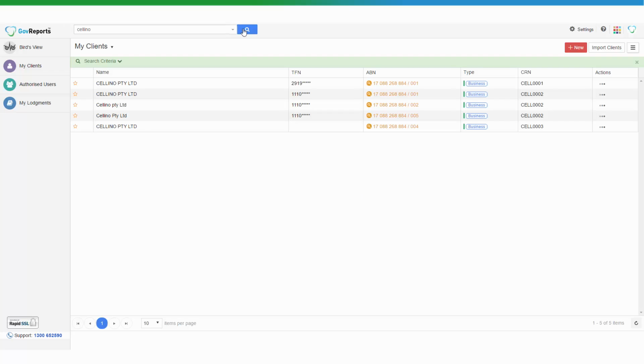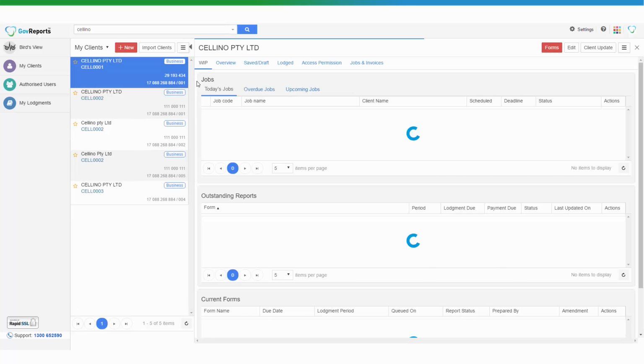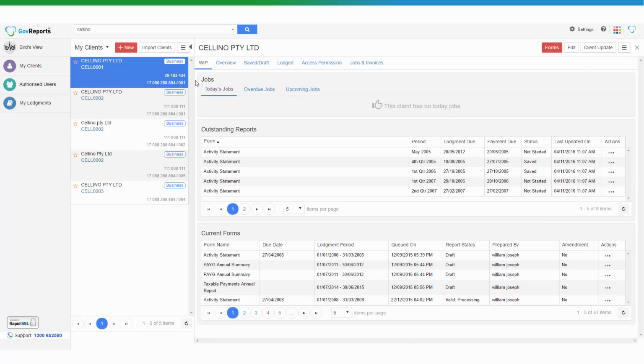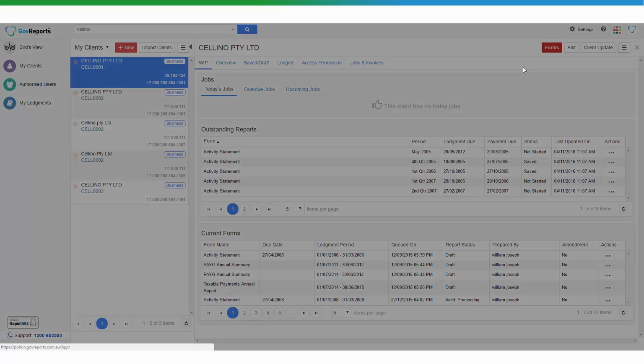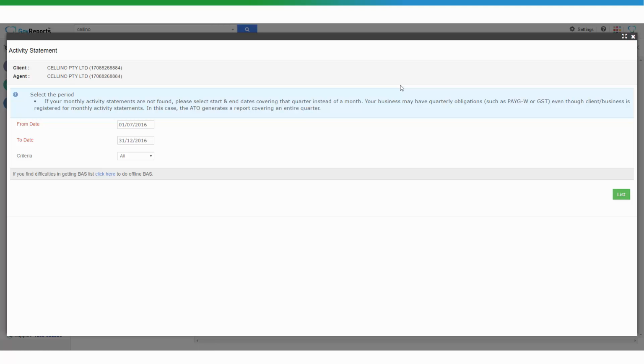If the business entity that you have entered has more than one branch in your account, of course you will have a list of all the related entities. Make sure you select the correct one to prepare reports for. Click on that to go to the client's profile or the business client's profile. We go to Forms and select Activity Statement.